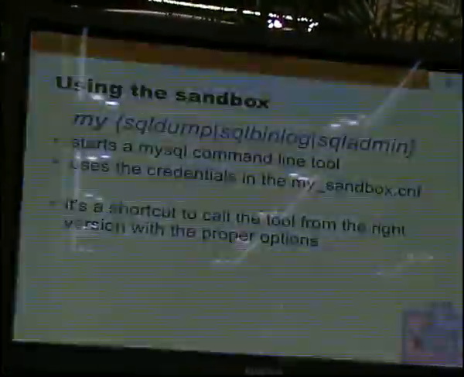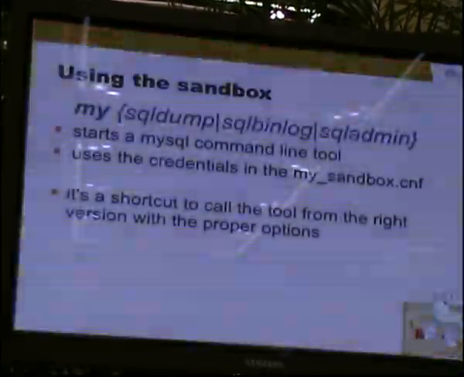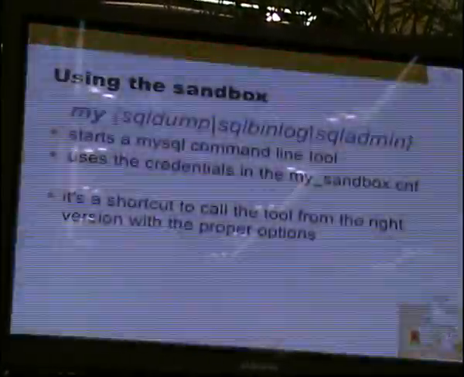And one thing that is useful for the sandbox is if you are testing a specific version, you want to use the tools that belong to that version. For instance, if you want to use mysqldump or mysqlbinlog, you want to use the mysqldump or binlog for that version. So there is a script called my, so it should be ./my, and then you add the second part of the tool as the first parameter. So if you want to use mysqldump for version 6.0, you just do ./my sqldump, and then you put all the parameters that you should use for mysqldump. This will ensure that you are using the tool for that version and not another thing that you may have in your operating system.